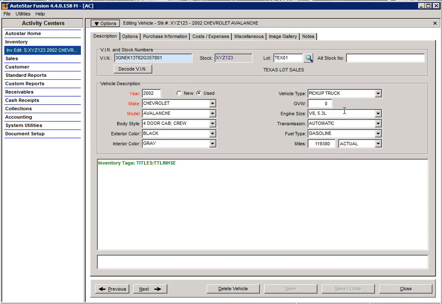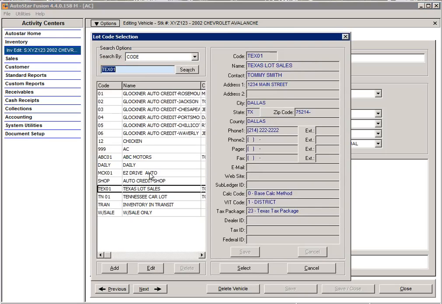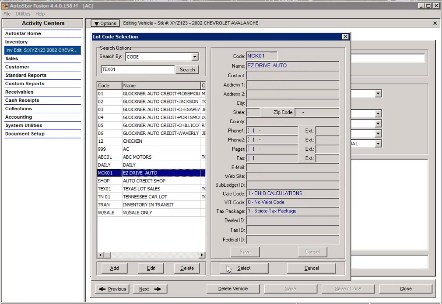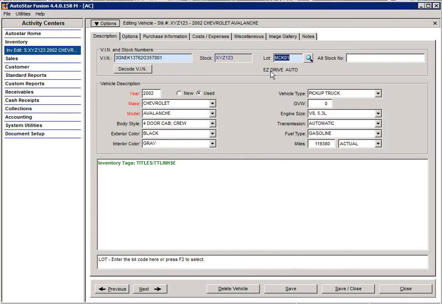Now, you're going to see the same tabs that you did when you were entering the vehicle into inventory, and they're editable so you can make your changes. So, for instance, if I needed to move this Chevy Avalanche from the current lot to my new lot that just opened, then I can click on my lookup button, select the new lot, and now the system will assign the Chevy Avalanche to the new lot.